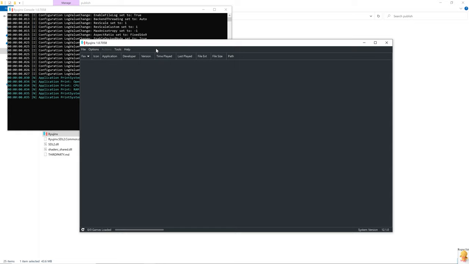Alright, after we get the prod.keys sorted, we need to install the firmware, and the way you do that is you go to Tools, Install Firmware, and you can either install it from an XCI file or a zip file, or we can extract those files and install them from a directory. It really depends on how you dump your firmware.